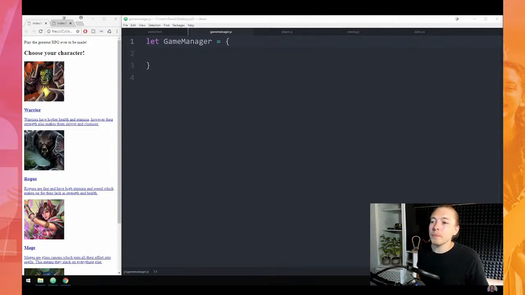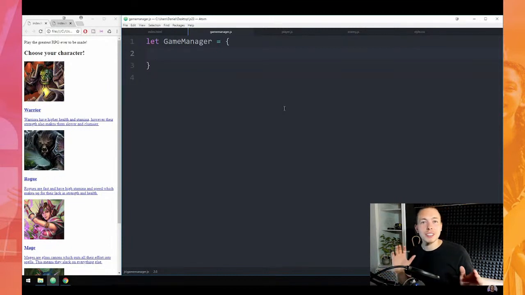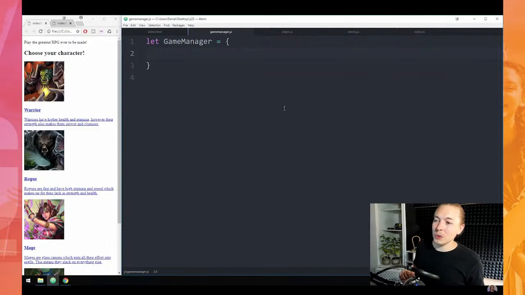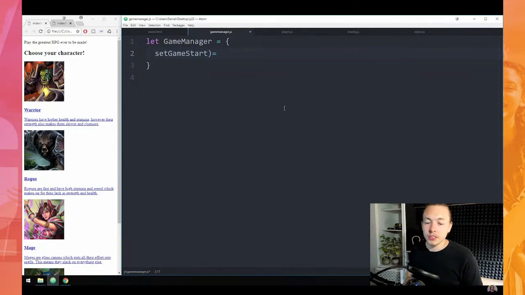So inside the game manager, what I'm going to do first is create a set game start method that is going to call two other methods to run once we start the game. I know this might not make sense right now, but just wait for it, and I'll show you how exactly that works. So I'm going to say we have a method called set game start. And I'm going to say parentheses, and my keyboard is not set to what it needs to be, so I just need to change the layout first. Okay, I think the keyboard is working now.